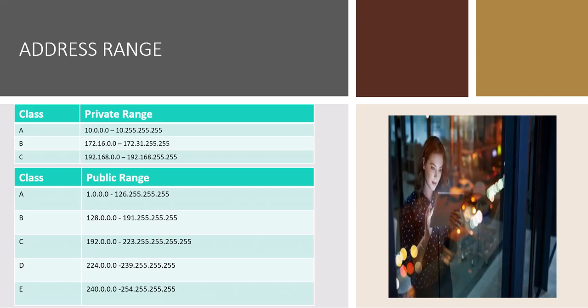Now, when it comes to the public range, it all starts with 1.0.0.0 all the way to 126.255.255.255 for Class A, and Class B is 128.0.0.0 all the way to 191.255.255.255. Class C is 192.0.0.0 all the way to 223.255.255.255.